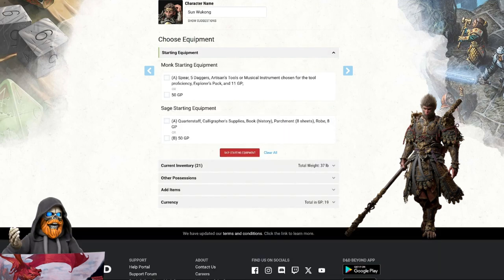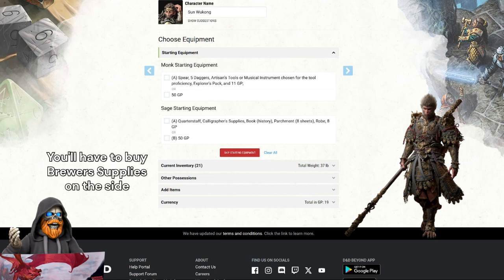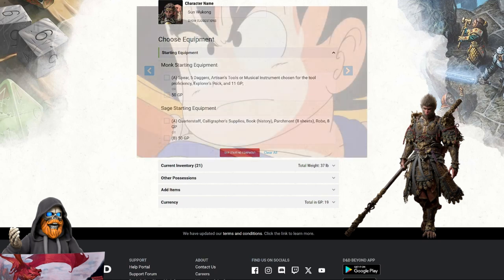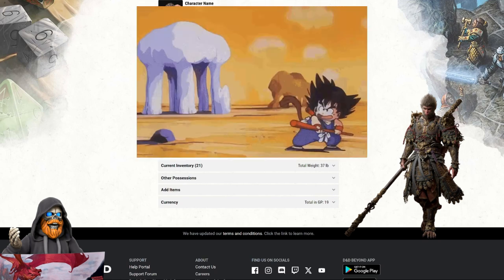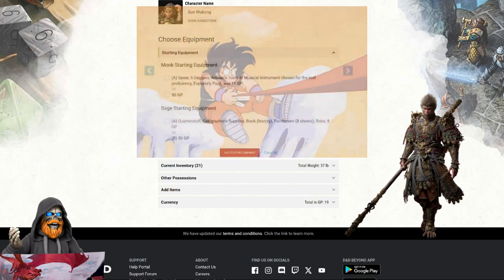Finally, for equipment, we're going to go with the standard monk gear and a lute, since, fun fact, monkeys can actually play string instruments. And we're going to go with brewer supplies, which fits our drunken master theme. I also grabbed the quarterstaff with the sage background. If your DM's cool with it, ask for a pole of collapsing to flavor as Wukong's iconic staff.